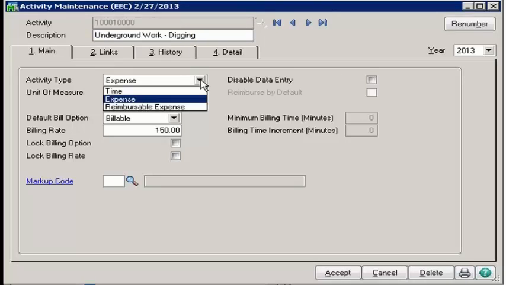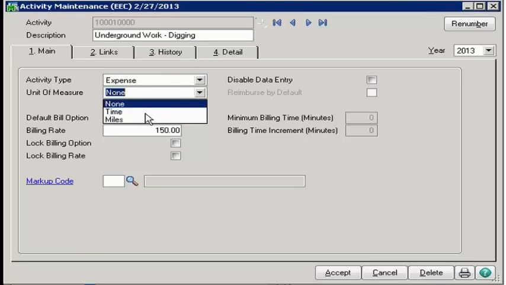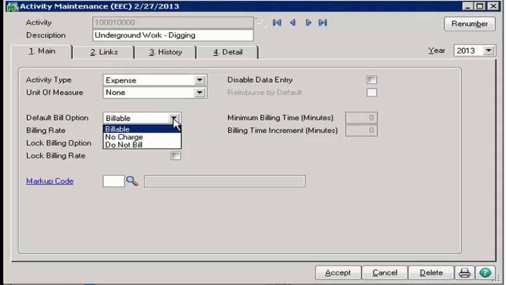Your activity can be either time expense or reimbursable expense. Unit of measure, you decide if you want none, time, or miles. It can be billable, no charge, or do not bill. And you can include a billing rate if you'd like, because depending on the security you give your employees, they can change the billing rate option right on the entry screen. Not most people do that, but you can lock billing option and lock billing rate, as you can see here.